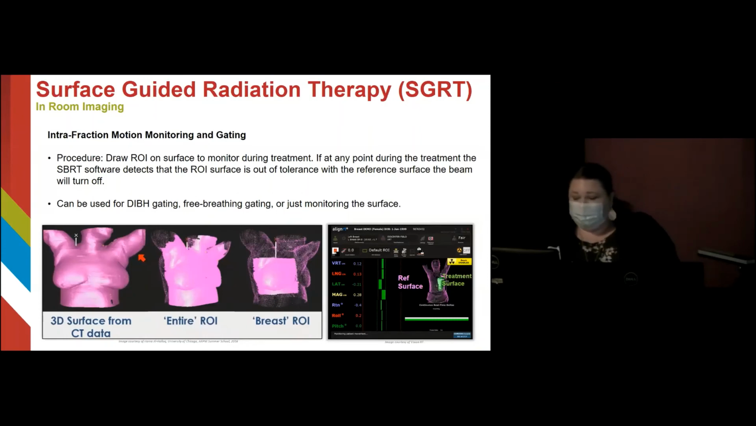After the patient is set up, the SGRT can be used to monitor intrafraction motion as well. For breast, for example, the surface can be monitored to ensure that the patient is maintaining proper breath hold. And if at any point the surface is detected to be out of tolerance, then it will automatically turn off the beam.